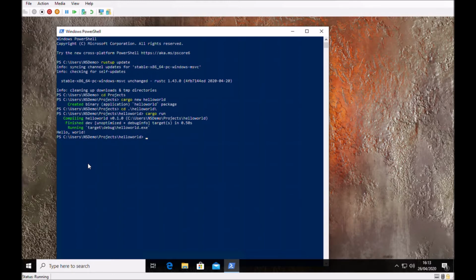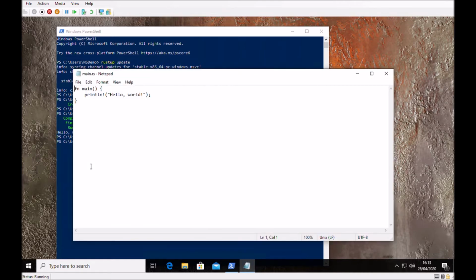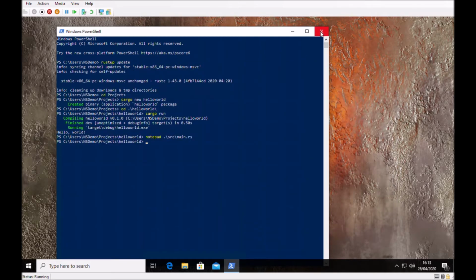Let's take a look at that Rust source code again by opening it in Notepad. Now, real programmers don't edit their source code in Notepad, so now we'll take a look at VS Code to do some proper grown-up coding.